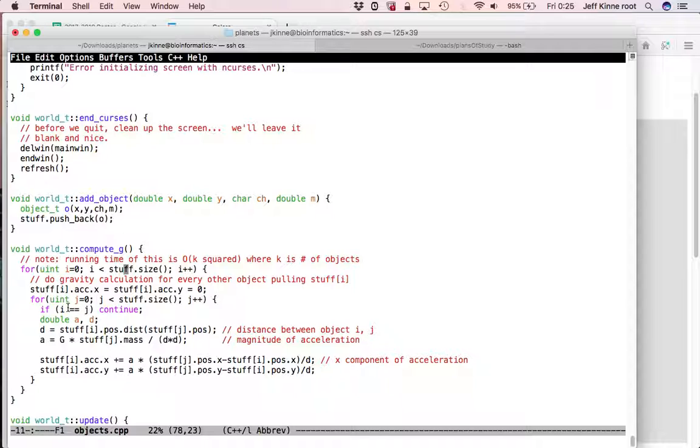So that makes this kind of like a quadratic running time, that if we have 10 objects, there's 100 different times we run this code inside of here. If we have 20 objects, it's going to be 400. So it's not good that it's quadratic like that.